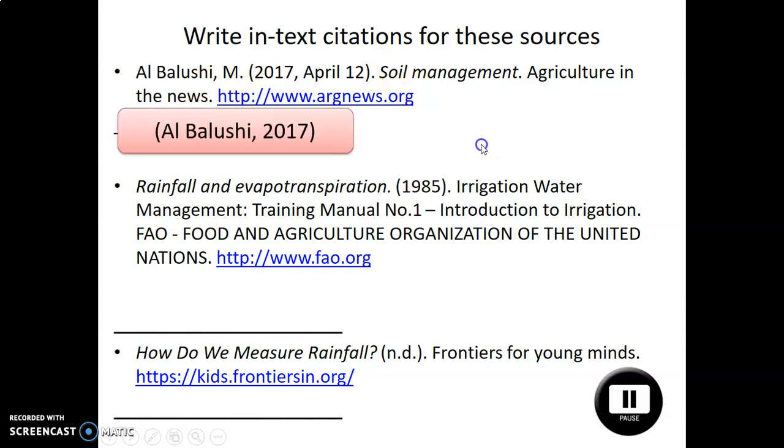The first source would be like this. Why like this? Why Al-Balushi, 2017? Because we know the author, we write his or her last name. Al-Balushi is his or her last name, right? Then a comma. Make sure you don't write a space here. Then you leave a space, and then you write the year of publication. Here is the year of publication. Brackets. Don't write 100 brackets. 1, 2. Next one.